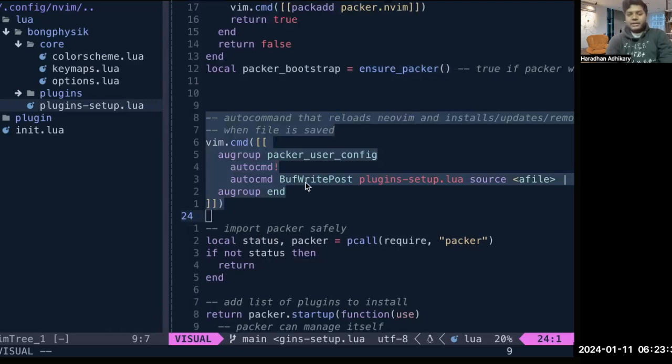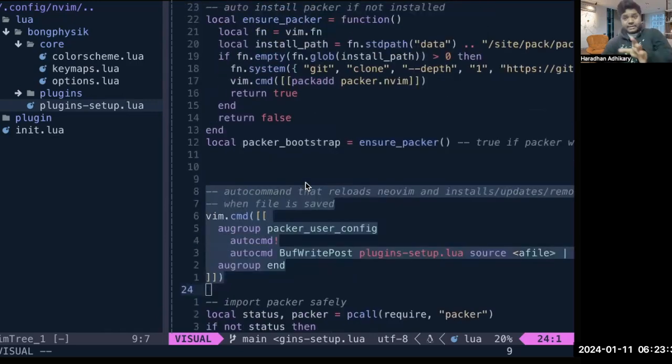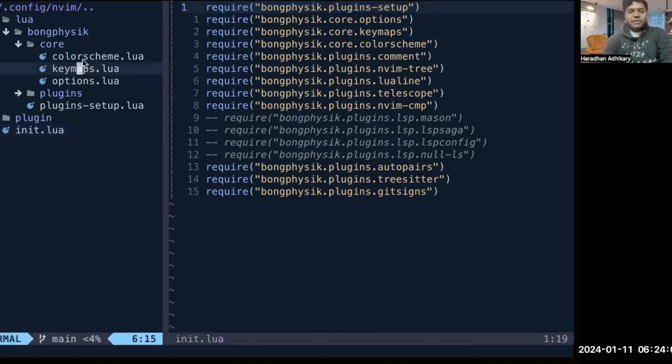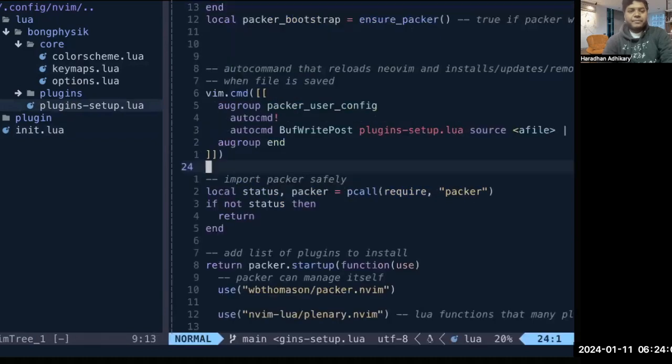Here I wrote this additional Lua file, which I call plugin-setup.lua. If I go back to my initial directory, this is the first command I used in init.lua. Whenever we write any kind of Lua file, we have to initialize it here. Let me show you some of this plugin setup once again.